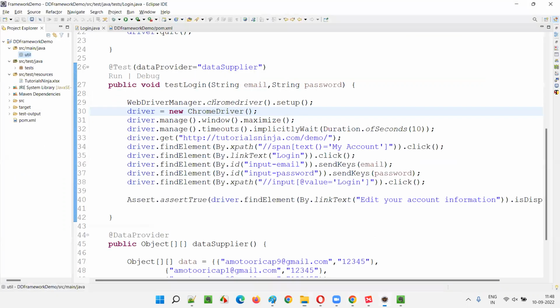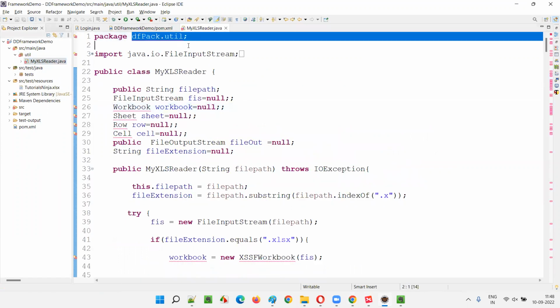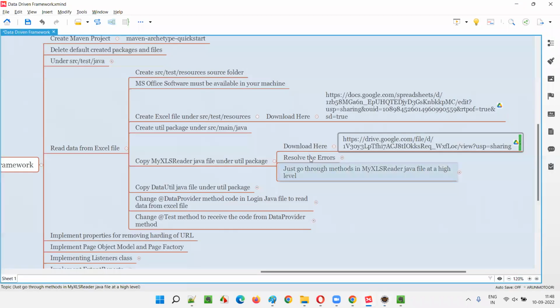Copy the myxlsreader.java file and go to your Eclipse IDE. Under the util package, you simply blindly paste it. Now open this myxlsreader.java file in your Eclipse IDE. First, rectify the package name. Here I gave the instructions also, resolve the errors.